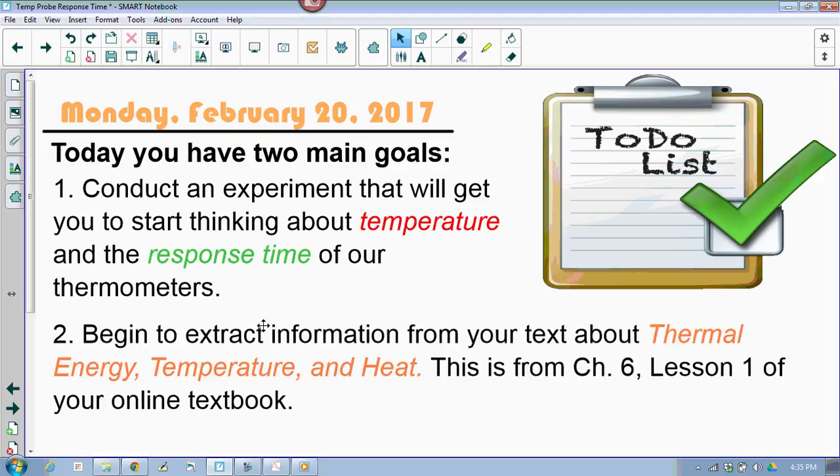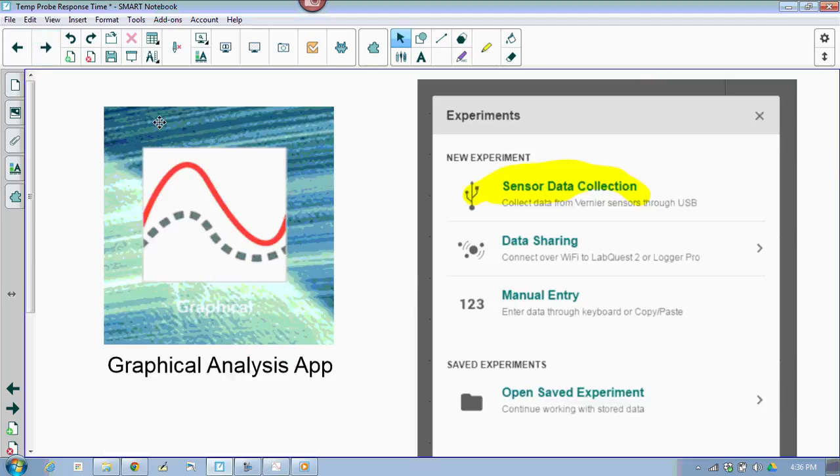The second goal for today is to begin to extract information from your textbook about thermal energy, temperature, and heat. This comes from Chapter 6, Lesson 1 of your online textbook. We discussed note-taking on Friday, so consider that information and that STAR note-taking handout that you have as you begin to extract that information. So let's take a look at your lab for today.